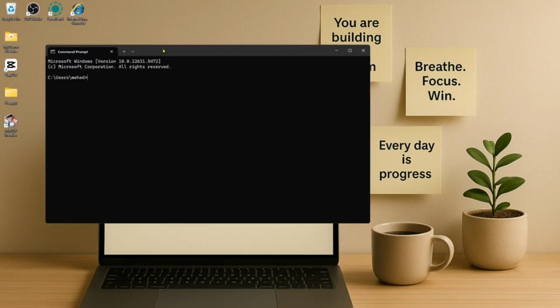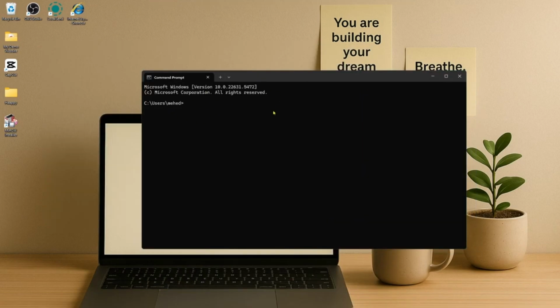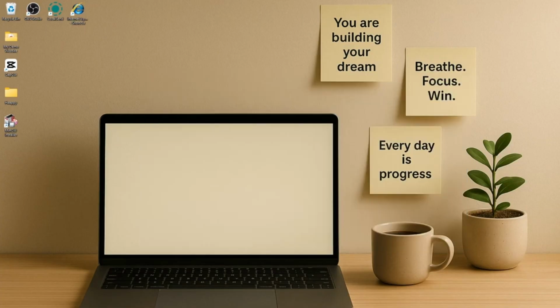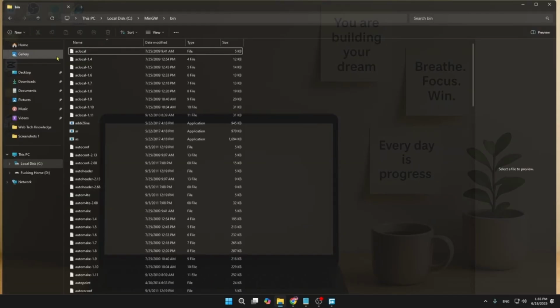And now we're going to go to the CMD prompt to recheck whether we rightly installed the MinGW or not. So for that we need to open the CMD prompt, and from here we need to type g++ space --version. Click enter. And after that, here we can see we downloaded MinGW rightly. It's showing g++ 6.3.0. That's it.